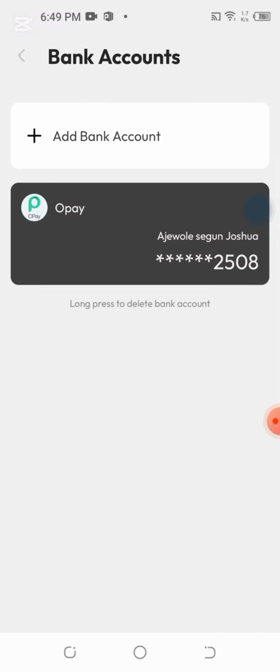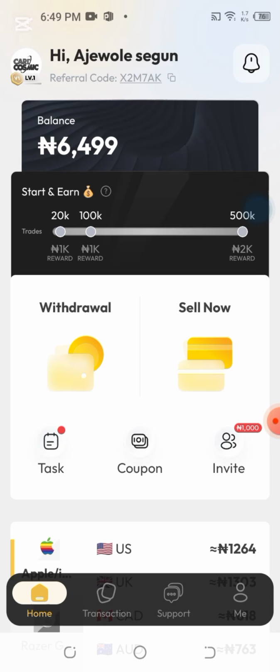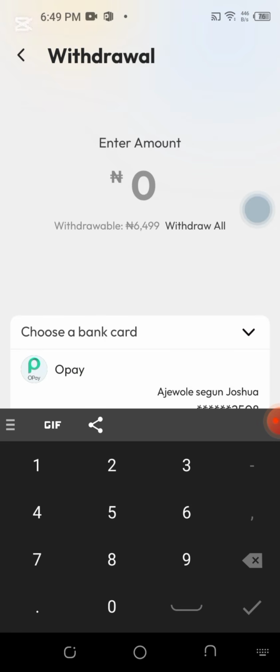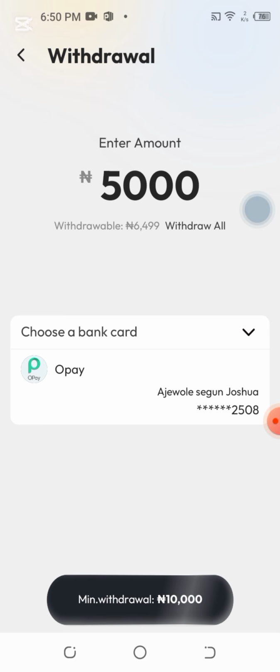After that, go back to home, and you can see withdrawal. Click on withdrawal. Then write the amount you want to withdraw out of your money. Or if you want to withdraw everything, you are the owner of your money. The minimum you can withdraw is 10,000 to unlimited. After you write the amount you want to withdraw, click on confirm. You can see down here, it will show you confirm to withdraw. Then click on it, and in a few seconds your money will be delivered to your bank account.